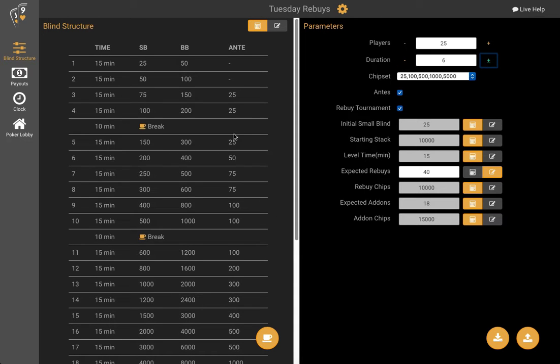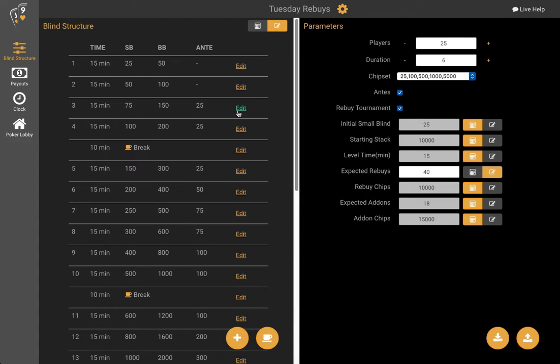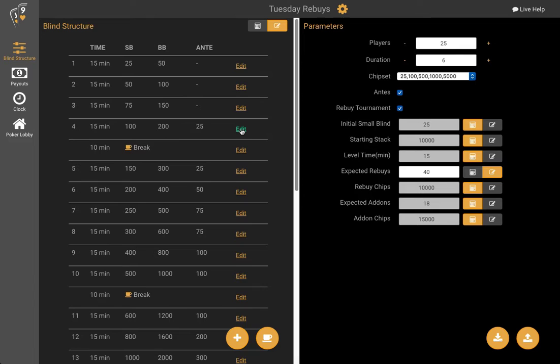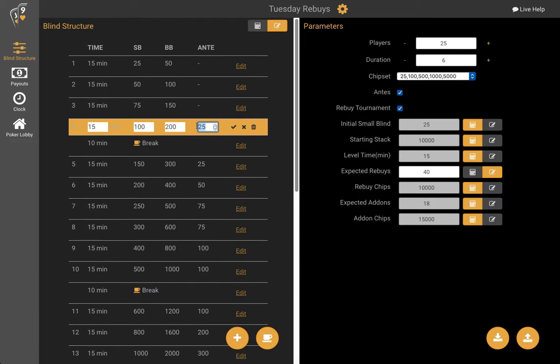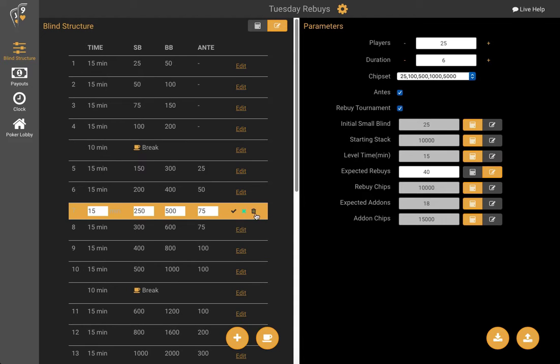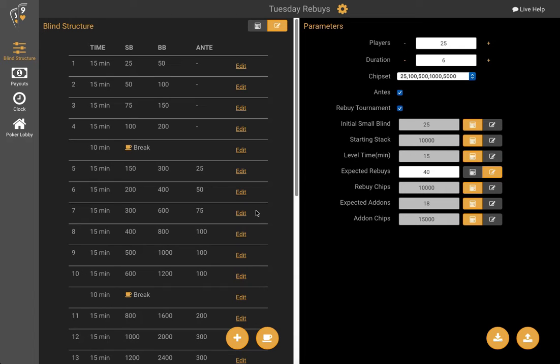Now let's say you want to tweak some of these parameters. For example, let's say we don't want the antes to start until after the first break. Now we can go into manual edit mode. We can edit individual fields here, individual levels. We can delete levels we want. Maybe we say we don't really need this 250, 500 level. I'm going to delete this level, and so forth. If we want to add a level, we can add it here.